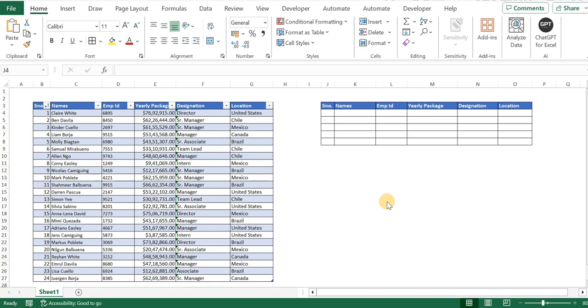Hi everyone. Do you know Excel has a TAKE function which can help you in extracting the top n or the bottom n values from a particular data set? Let's look at how to use it. So this is my table from which I probably want to extract the top 5 rows of data.